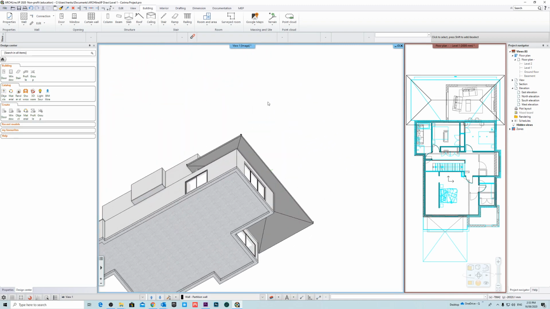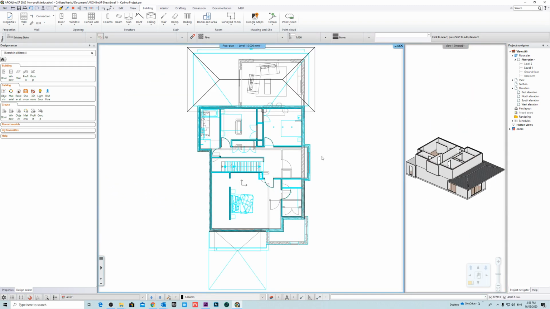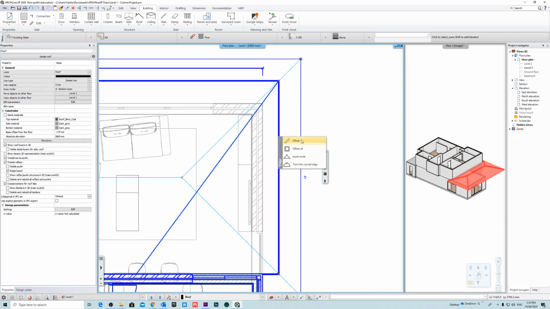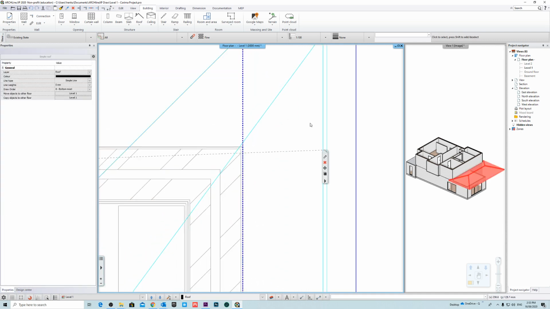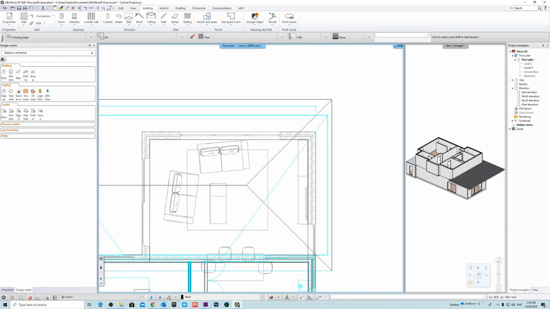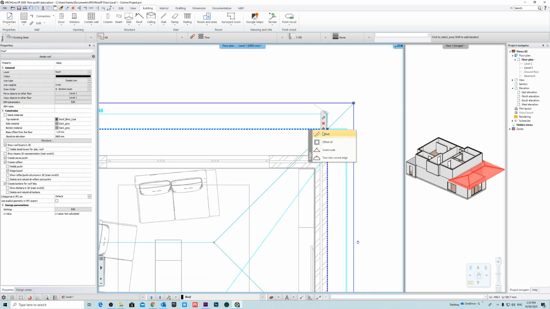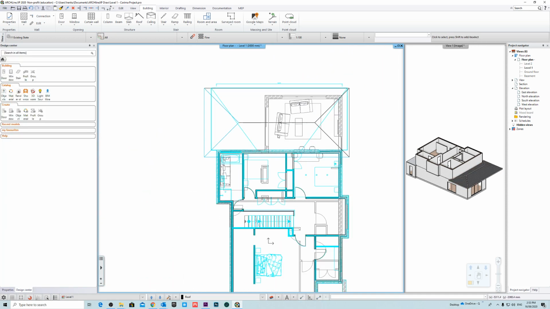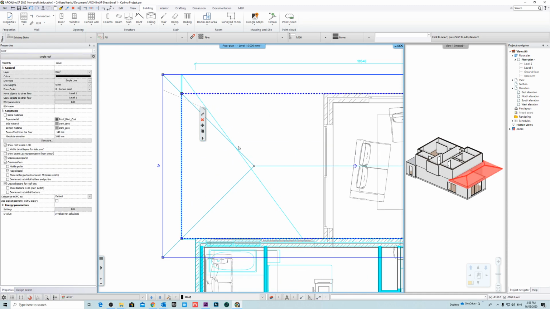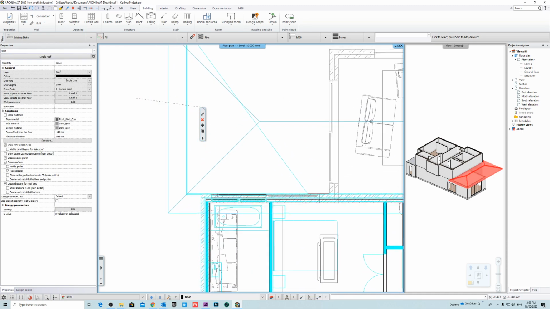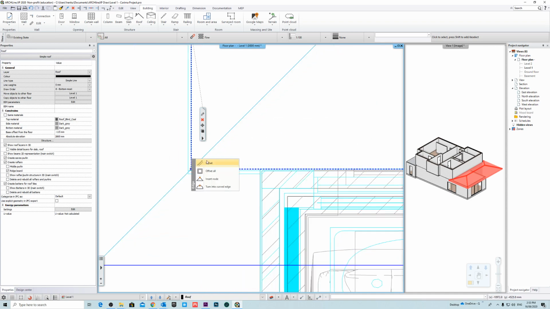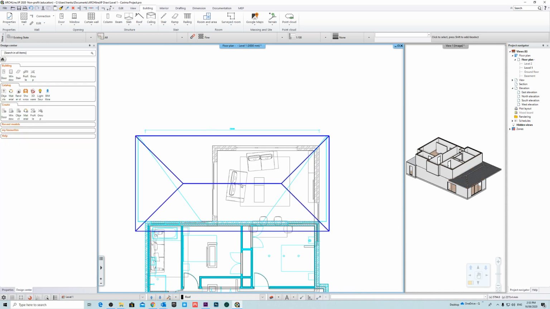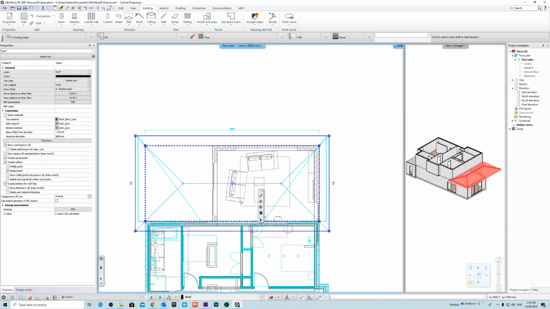Okay, now these edges actually need to be offset, so I'm just going to change that. Okay, I'm going to offset this as well, just to right here. Okay, and this one I'm also going to move right to the edge of this. Okay, now there's some other changes we also need to make.